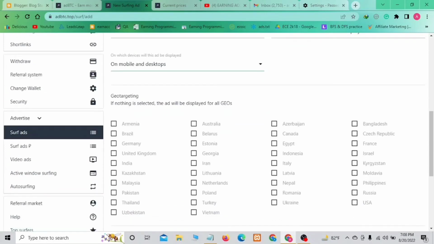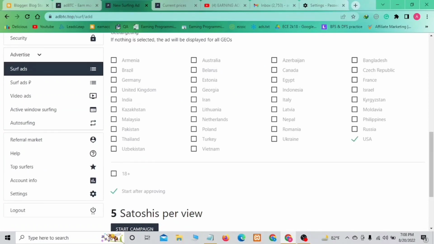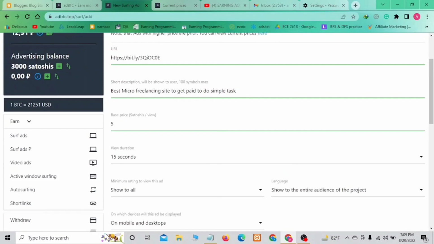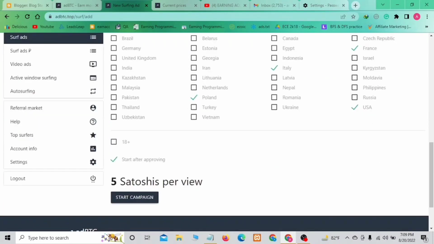Here is geo-targeting. The main advantage of this website is there is no extra cost for geo-targeting. You can select the country where you want to promote your link. So let's say we are going to promote in USA, then in America, then in Australia, let's say Italy, Poland, France. That's it. So after that you have to cross-check that everything is alright or not. Then you have to click on start campaign. Here you see 5 satoshis per view. Okay, then let's click on start campaign.